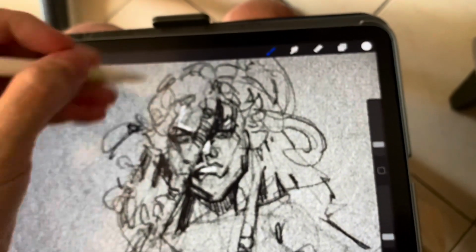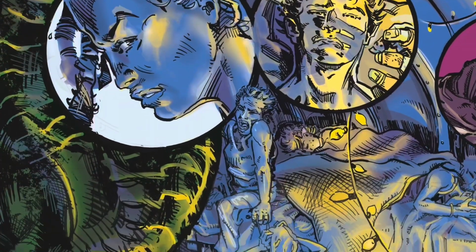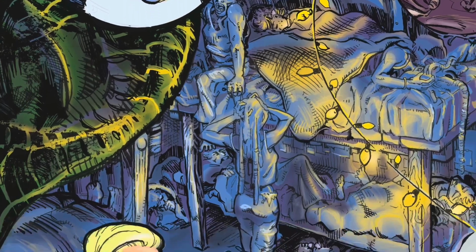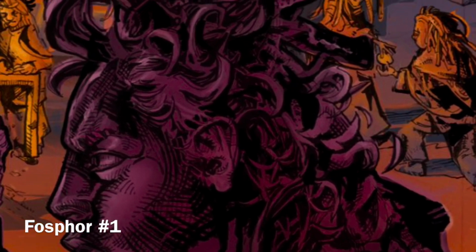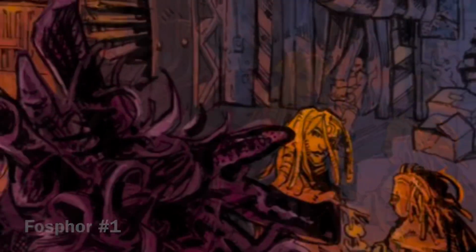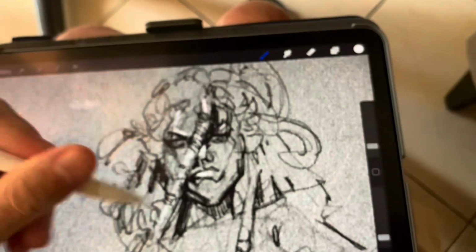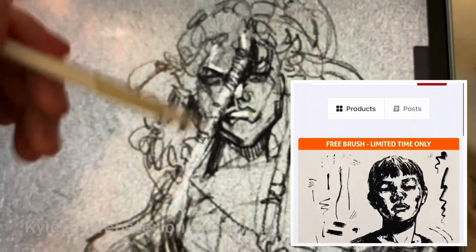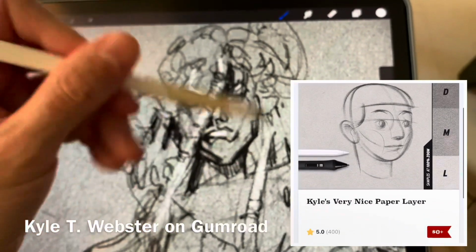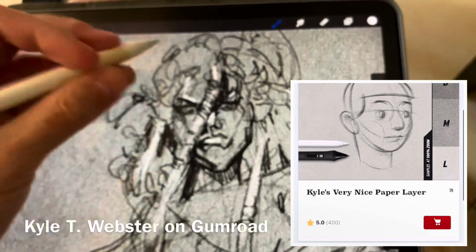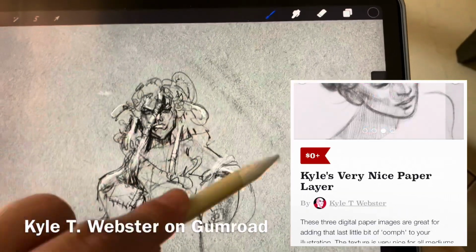This little sketch of Amisha, one of the characters of Phosphor, my comic book, came about really just because Kyle T. Webster put out a free pack of paper textures to use. So I'll just put them up on the screen. They're pretty good, as you can see, and trying out some experiments with the standard Procreate pencil brushes. I think this really made it feel like I was just drawing in my sketchbook.